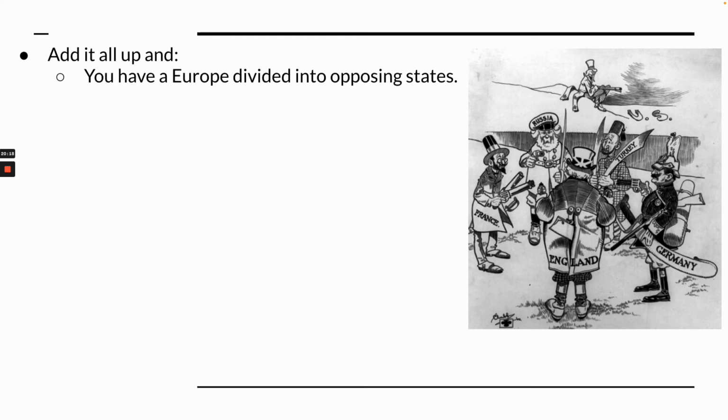When we add all of that up, you've got a Europe that's divided up into opposed armed camps, both of whom, and in terms of the states, all of whom are growing their armies and their navies.